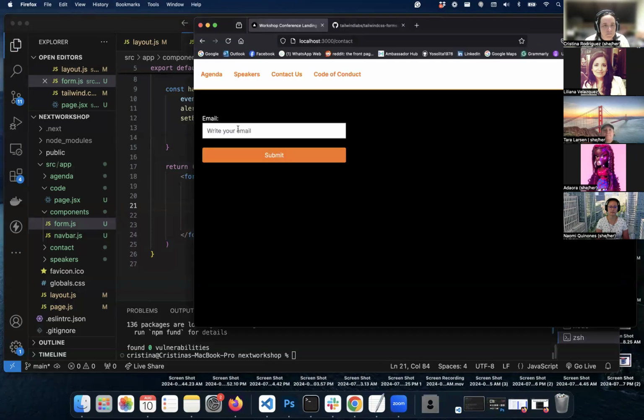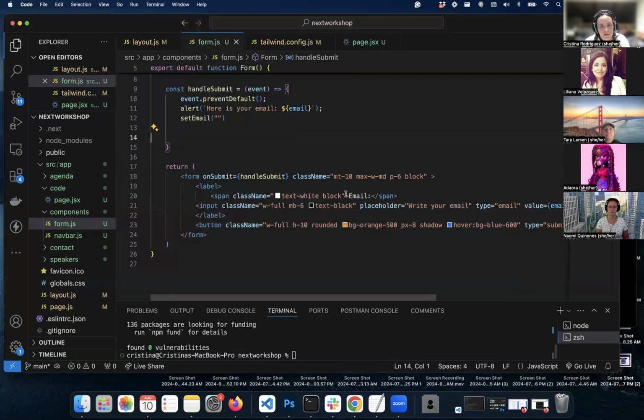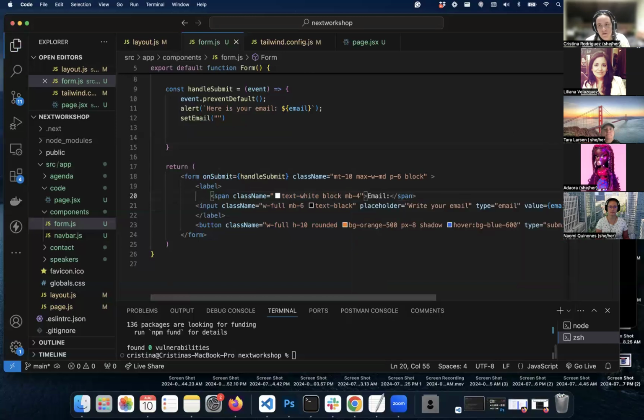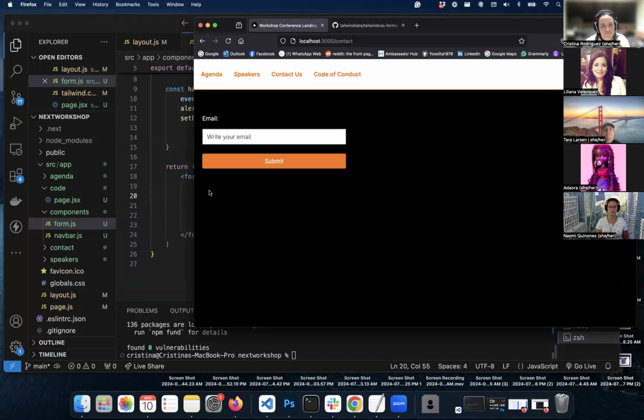And then you will see this placeholder. You can give, let's do a margin back. Looks good enough for me. And this is how you handle forms on Next.js.